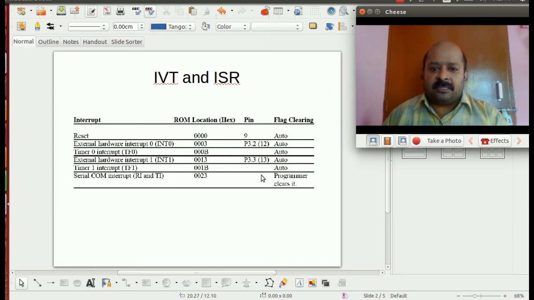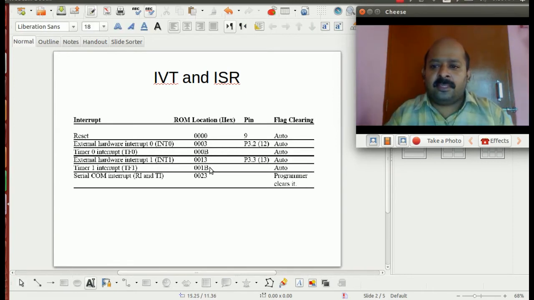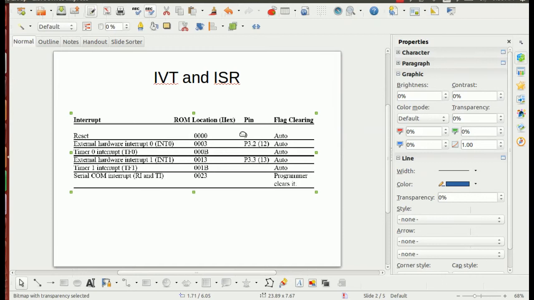In the case of serial interrupt, whenever the serial interrupt happens, it is the responsibility of the programmer to clear the interrupt. Okay, having talked about the different interrupts in 8051 and their locations that contain the ISR and the interrupt vector table, now let us talk about interrupt processing.